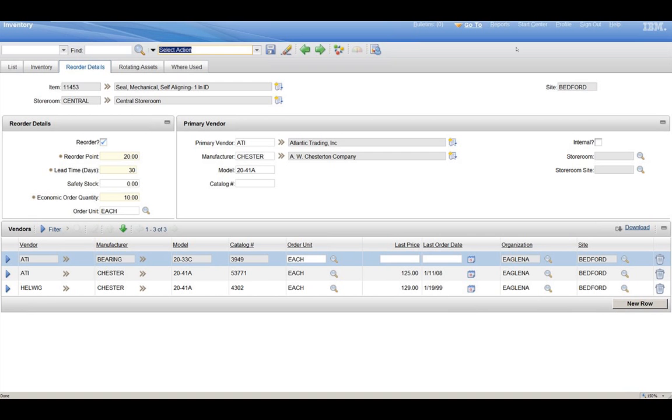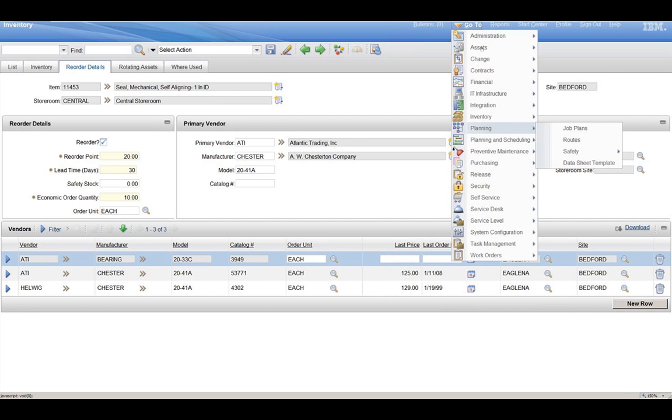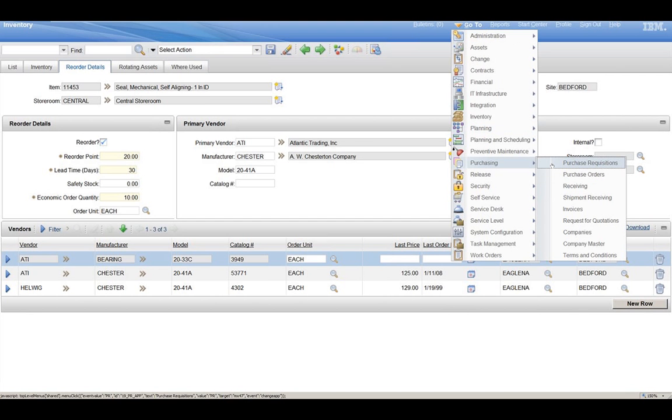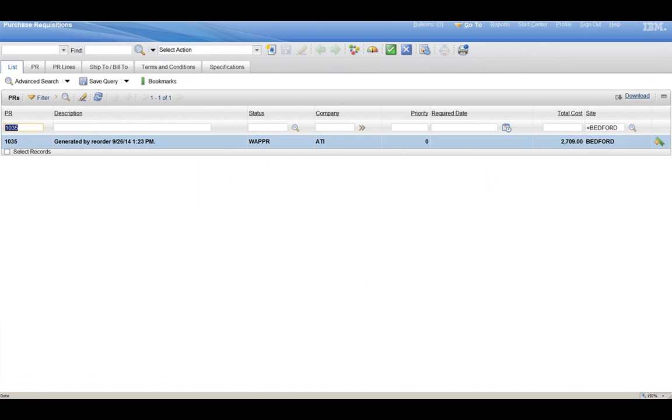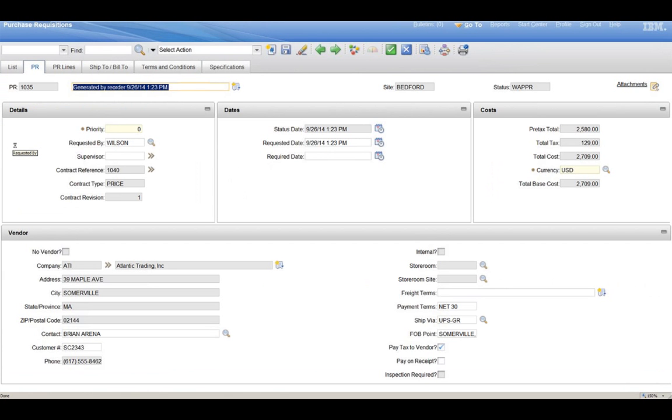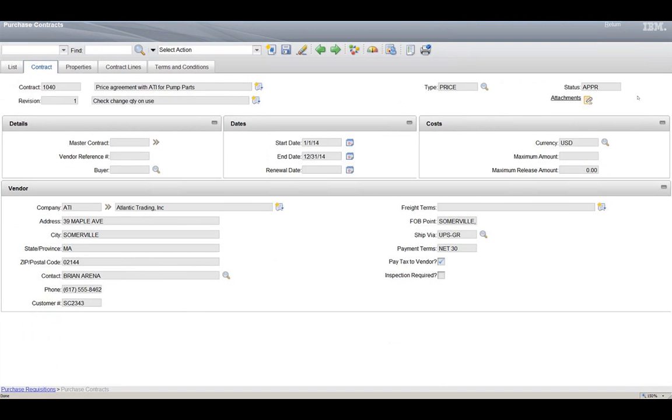All right, let's go over to that purchase requisition and talk through that. Right now, this purchase requisition is, oops, let me go to 1035. This purchase requisition is waiting for approval. It is referencing ATI. The reason it's referencing ATI is because I actually had a contract for that part that I needed. So Maximo automatically picked that up. Let's just go look at that contract for a second. I can see I had a contract from ATI. It's still valid. It's approved.